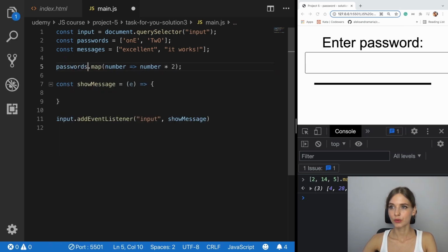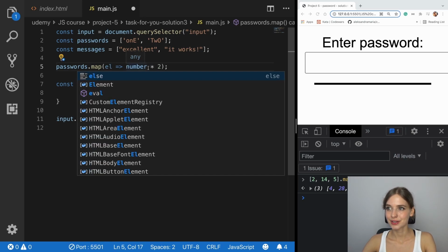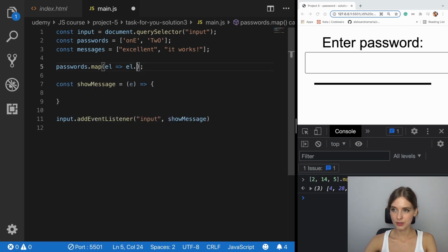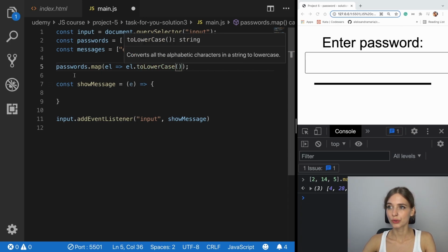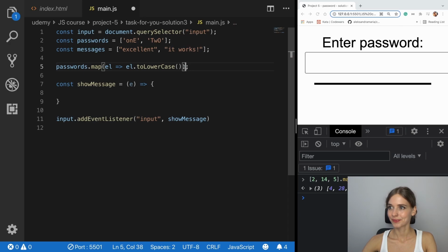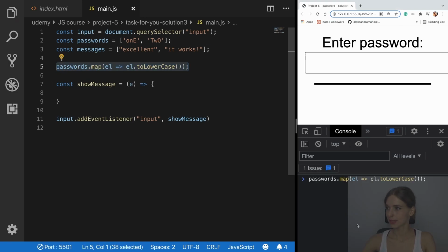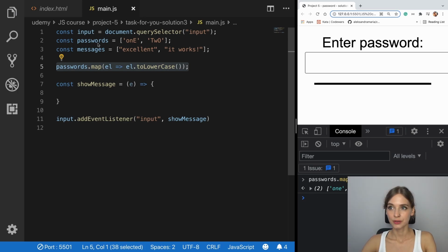So let's do this. Got passwords. I'm gonna do a map. In this case, I'm no longer working on the number, so I'm gonna change it to L, that stands for an element. And instead of multiplying it by 2, I want to do a toLowerCase method. So here, I've created all new elements in lowercase, and you can see that there is a new array, 1 and 2. Remember, the original passwords array has not been modified.